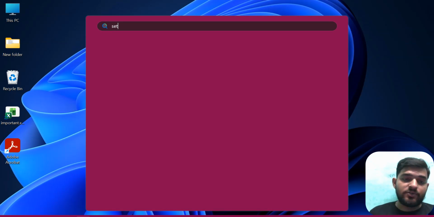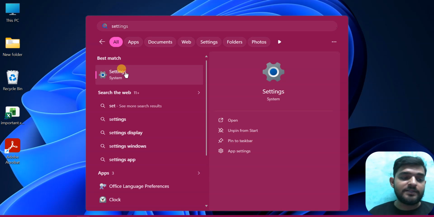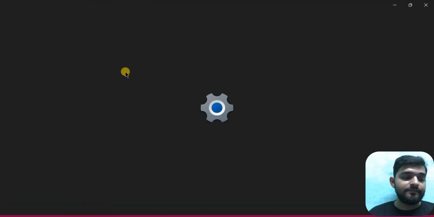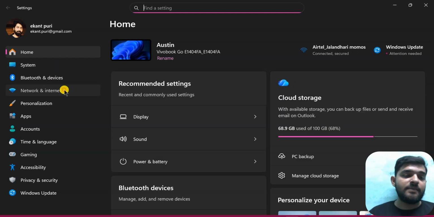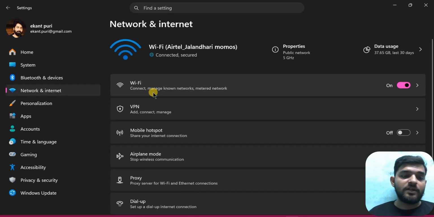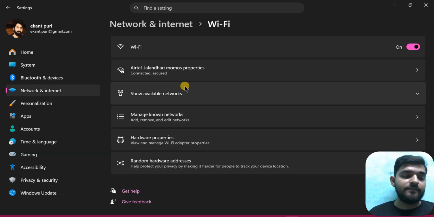Here we will search for Settings. Tap to open Settings. In the Settings window, click on Network and Internet from the left sidebar. Now click on Wi-Fi. After that, select Manage known networks.